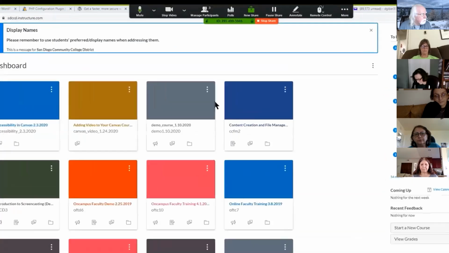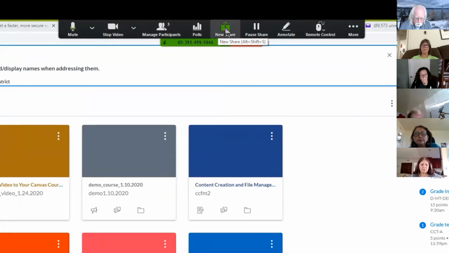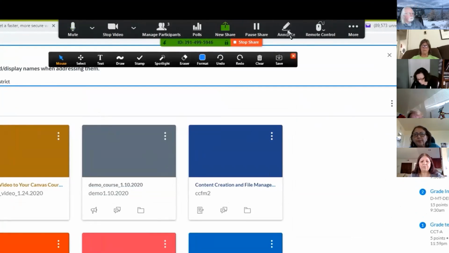In this little control bar here, you can do a number of things. You can stop your video because there will be somewhere a little thumbnail with your video in it. You still have access to manage participants just as you did when you were showing your webcam. Polls. You can do a new share and replace this one. You can pause the share. If you want to do something for a moment that you don't want your attendees to see, you can pause the share. You can annotate.